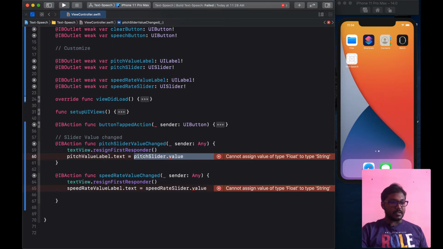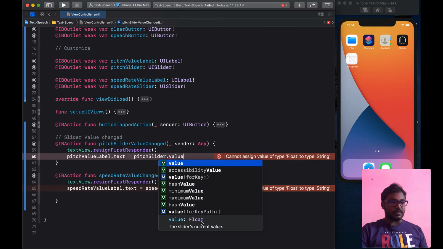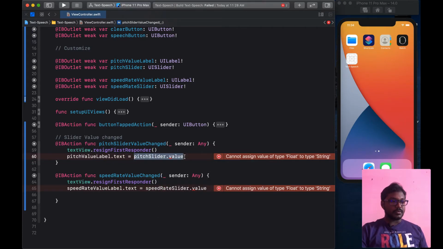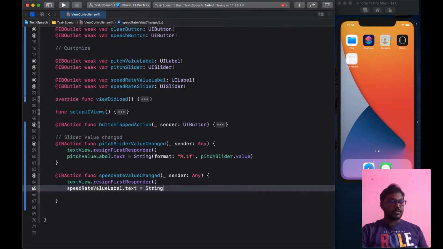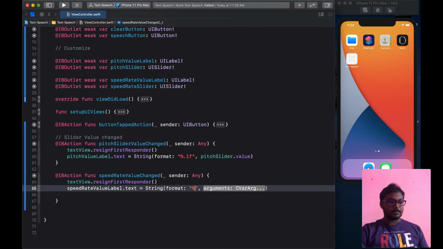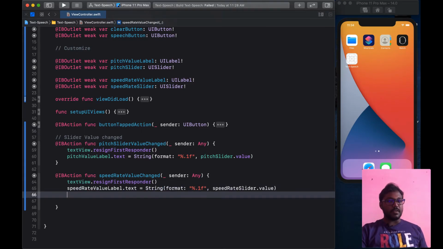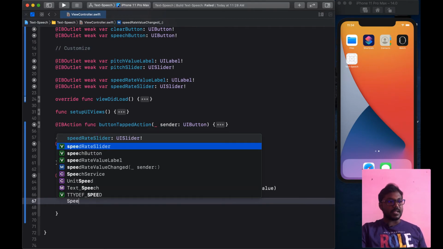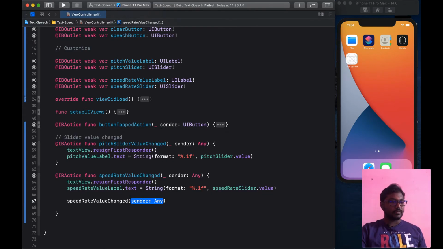Now the error was we have to convert the float to string, so I can create the string format with the floating of 0.1. The same thing for the speed rate. Now it's okay. When we drag the slider, that will be shown on the label.